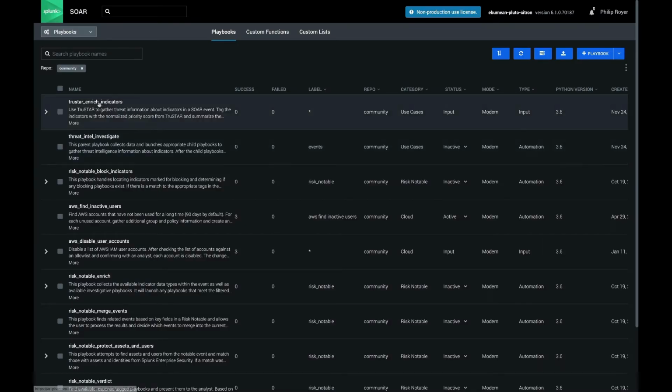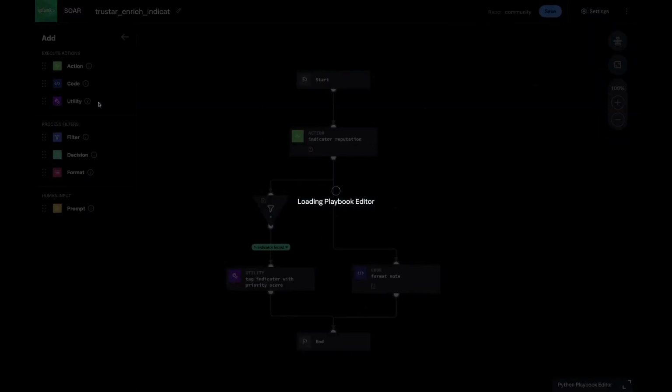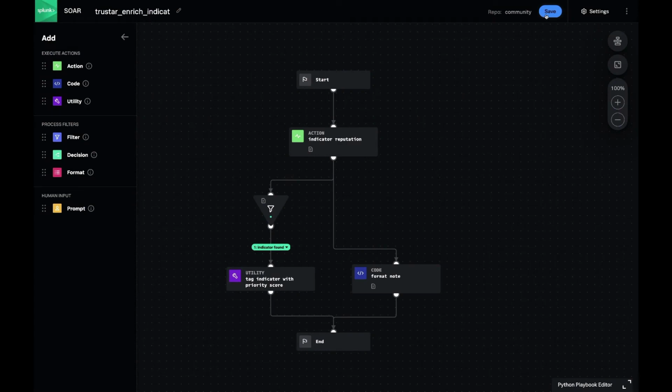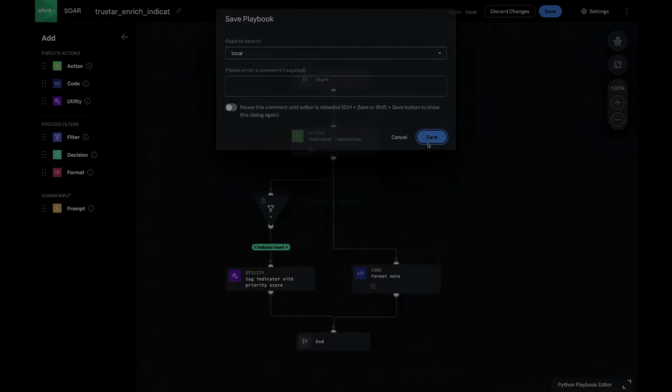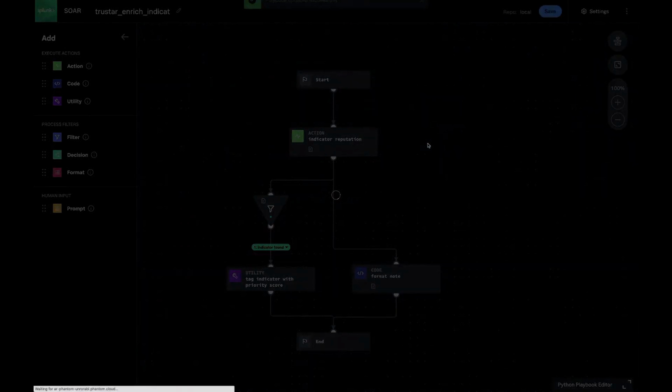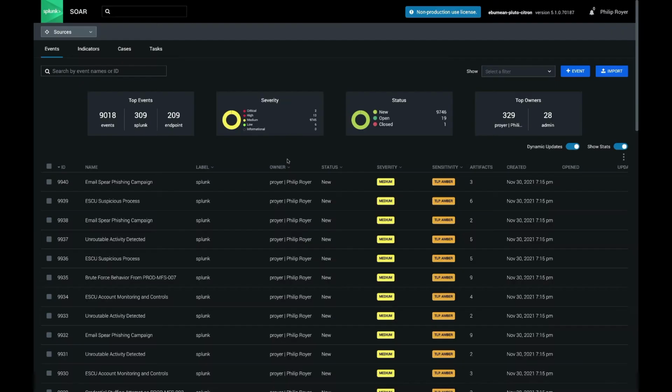And then finally for the TruSTAR specific playbook, we are going to just turn it on in local. So just open it up and save it, moving it from community to local again. So now that we've got those two playbooks configured, I want to show them in action.